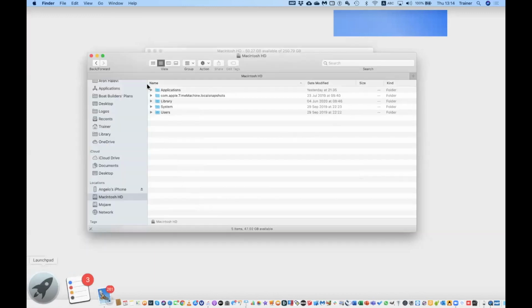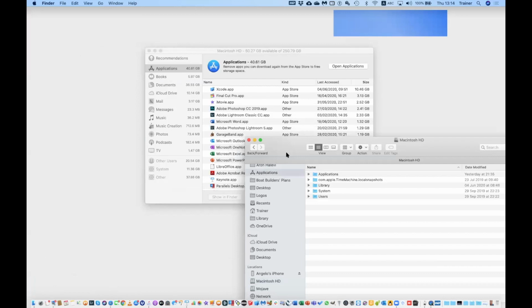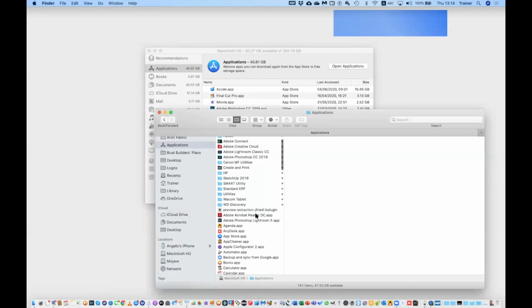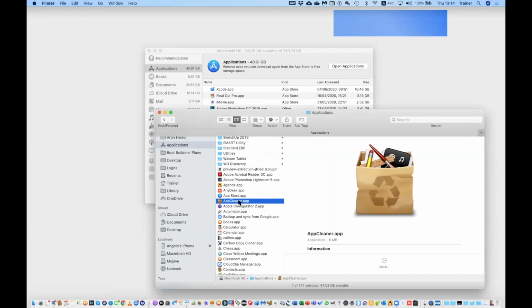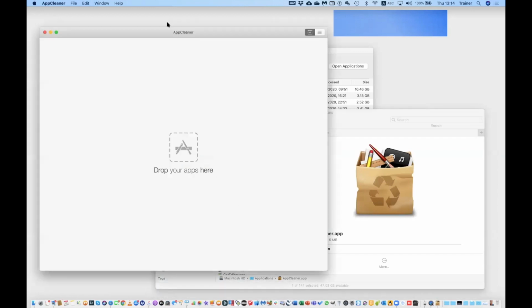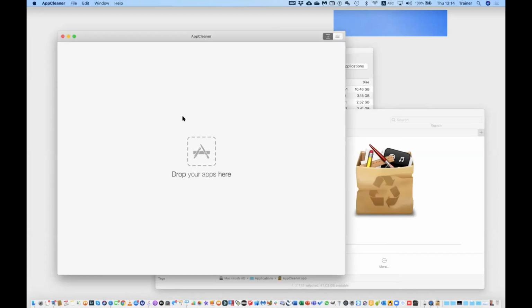This tool is in my applications folder. It's called App Cleaner. If I go to App Cleaner, you will see that it gives me this little square where I can just drop the apps into it and it will delete them. Oh, by the way, did I say it was free? Guys, it's free, so you can just download it for free. But check this out, it gets even easier.